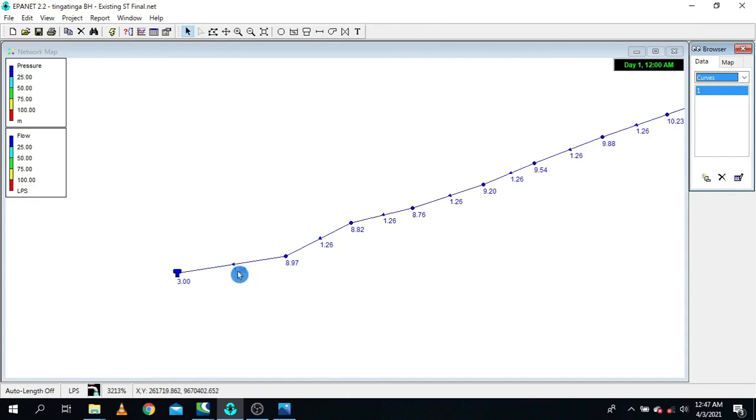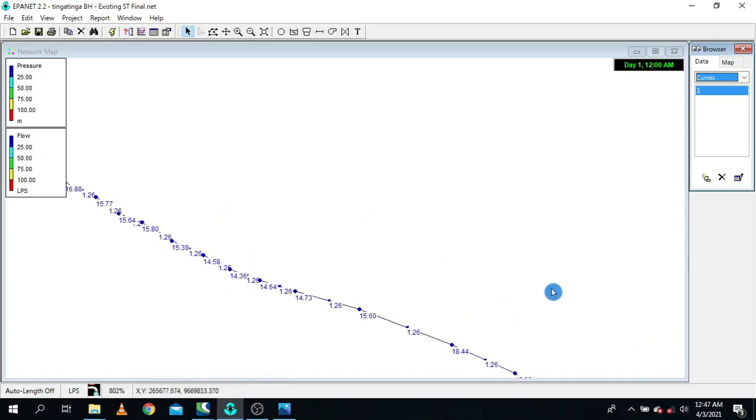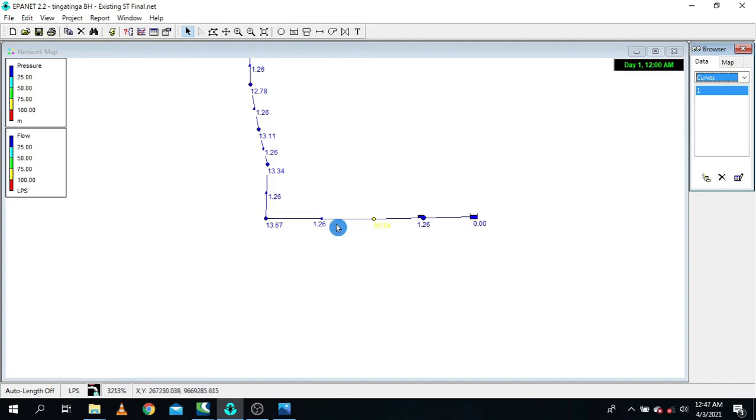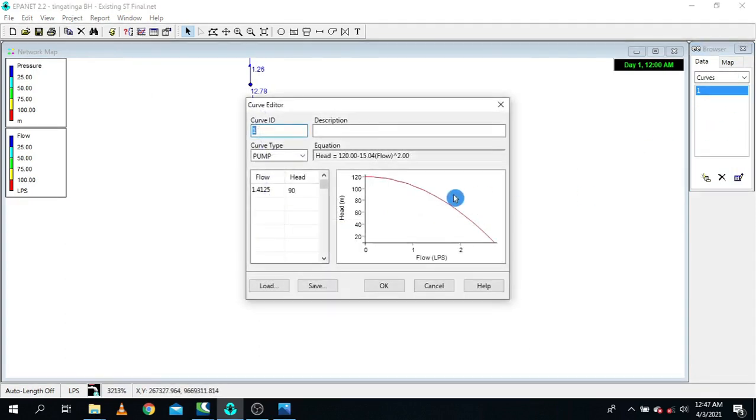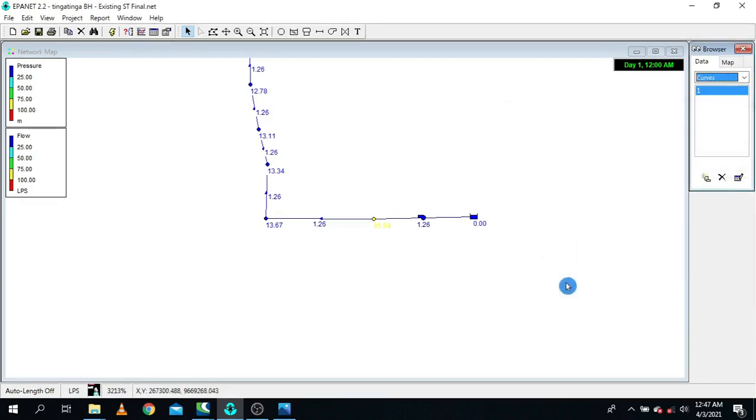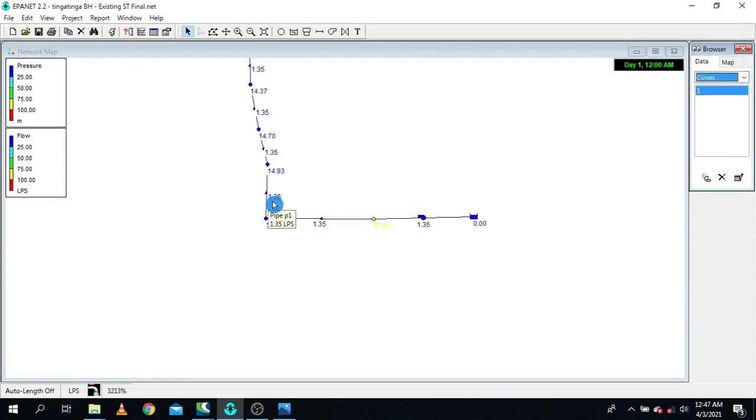So we need here 1.41 liters per second. Now what we can do here, let's try to play with our pump, with our head here. Now from 90, let's take it to 95 and see what we have. Now let's run again and let's observe our flow. Okay, now flow here is 1.35.